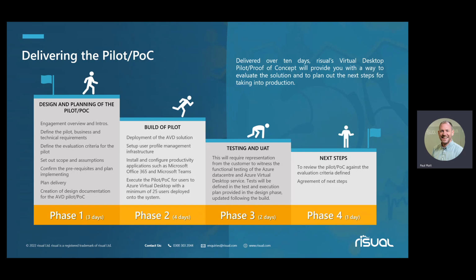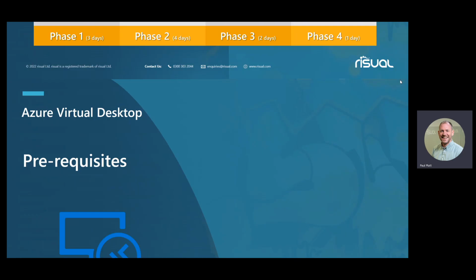So how we deploy this further out of pilot and proof of concept.